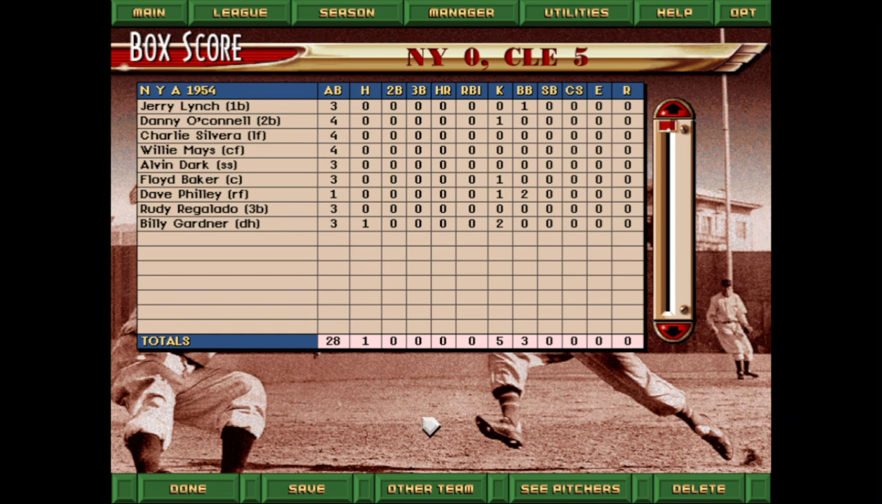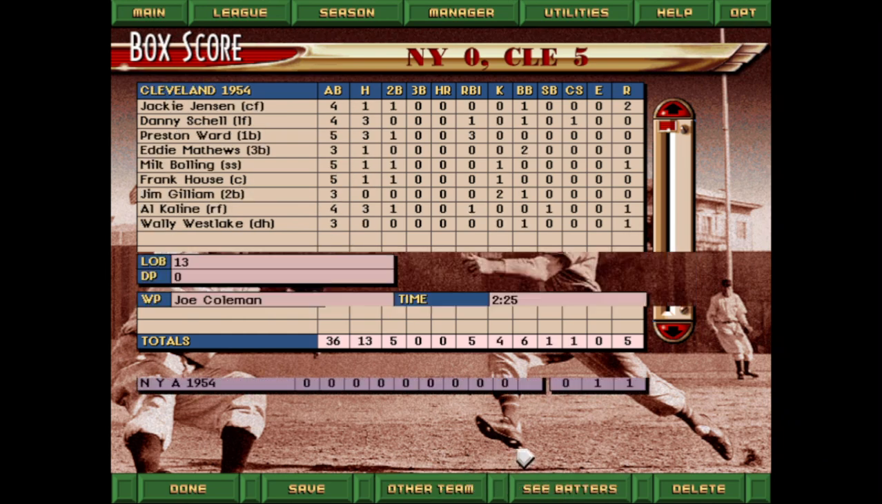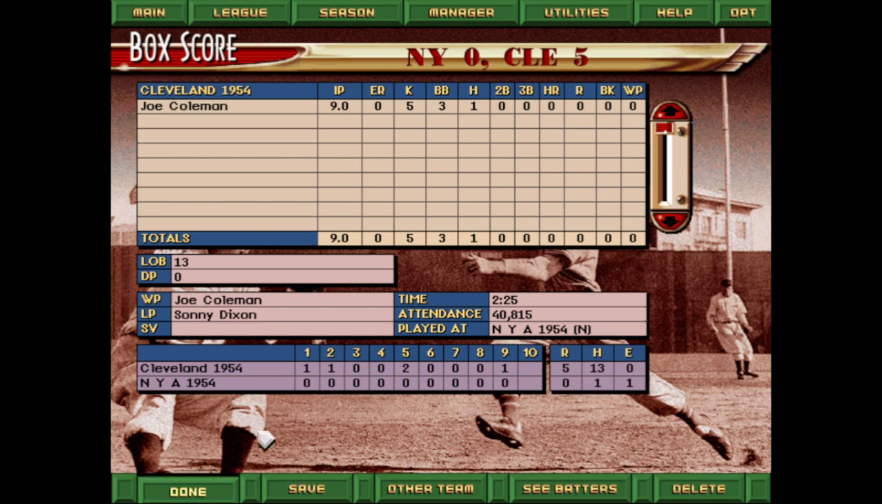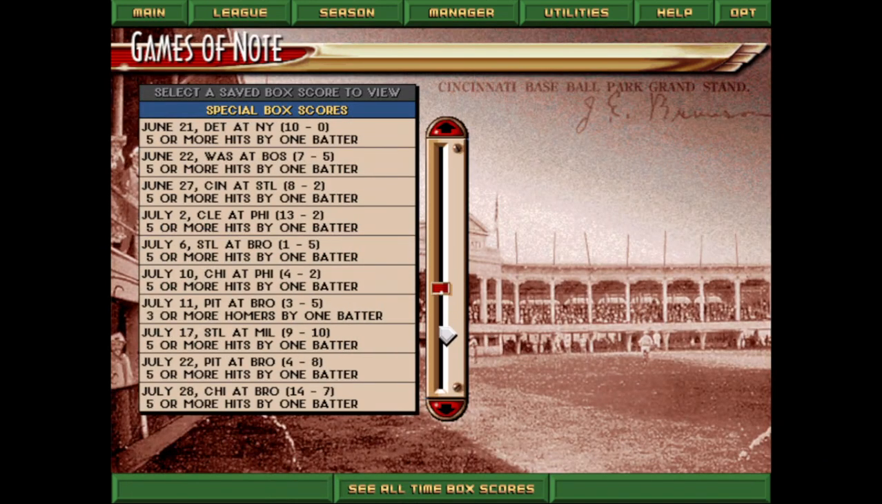Only hit was by Gardner. Did we already look at this? Joe Coleman. Yeah, we did look at that. Okay, my apologies. Let's get back. Oh, I have to skip ahead here. There we go. All right.